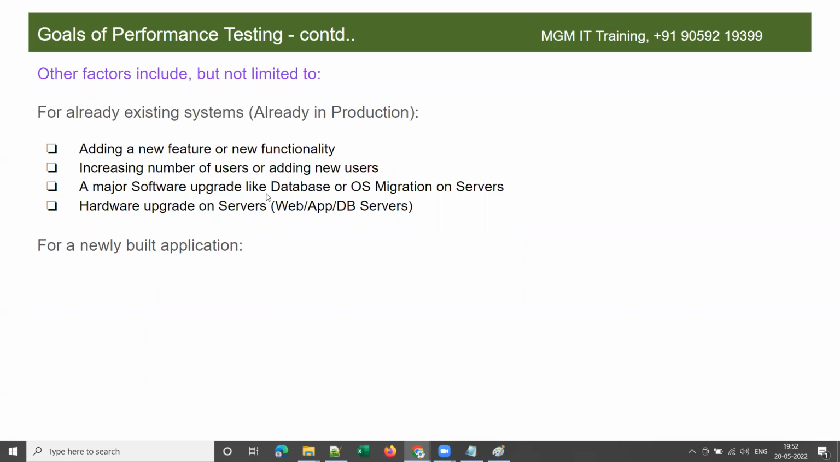Is it clear, Rakesh? Yes. So nowadays, most of the projects, we will be doing performance testing for every sprint, if they are following the sprint model. We'll be doing performance testing in each sprint. We need to consider that point also, right?